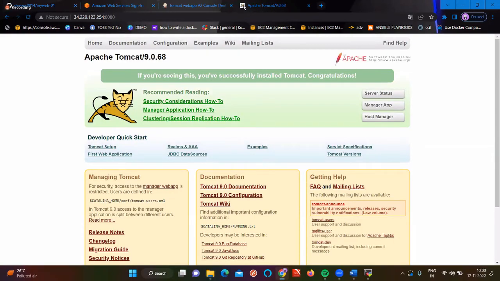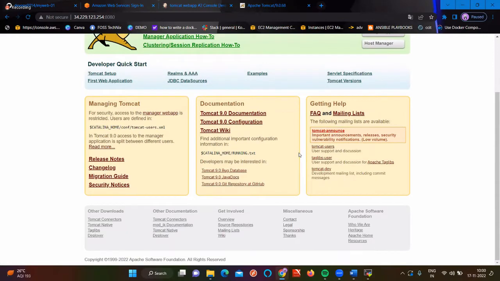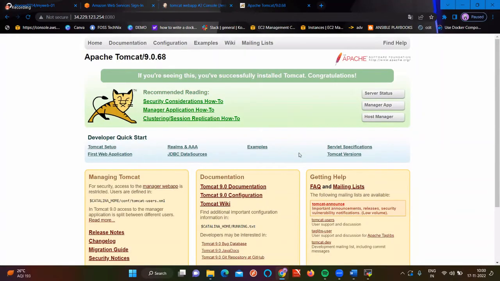Are you able to open it? Here there is something called Manager App. Are you seeing this? So guys, this is your complete Tomcat setup. It is this complicated, but if you use Docker it will be very, very easy. Directly you can take the image from Tomcat and run the container. It will be applied automatically.